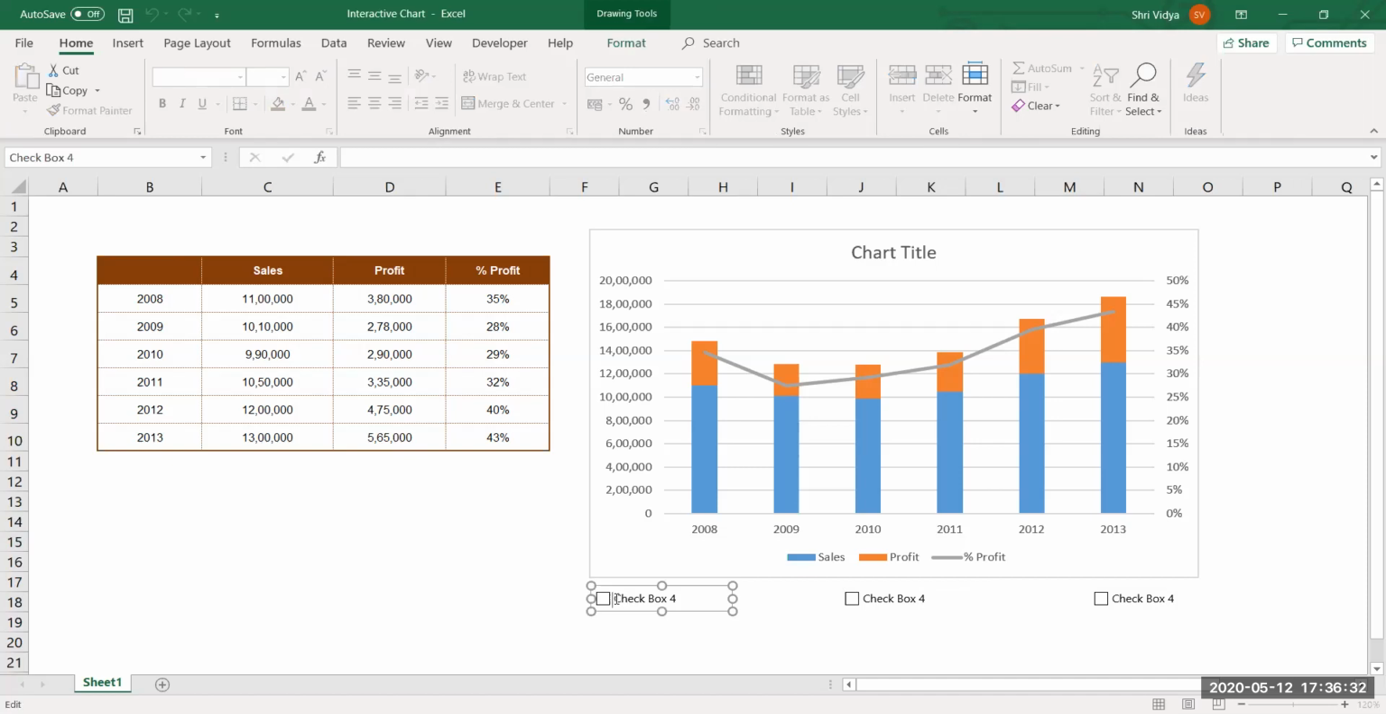See this, so this shows checkbox 4. I want to change it to sales here. And this one to profit. And this one, I change it to profit percentage.